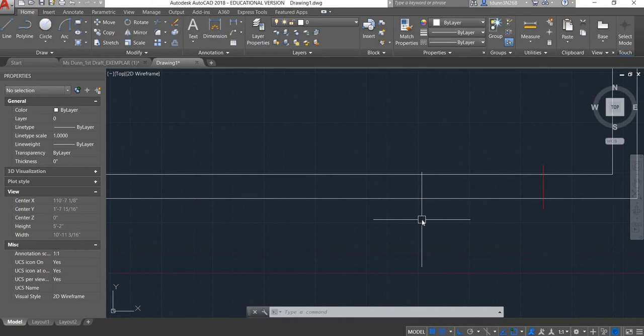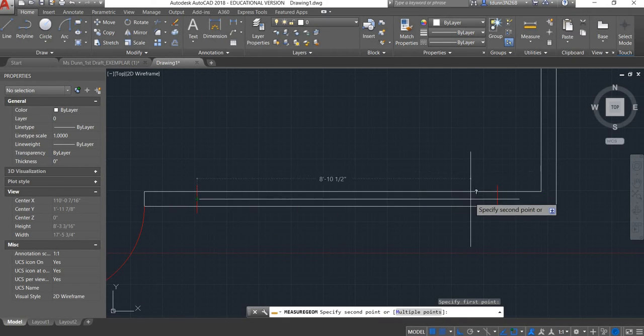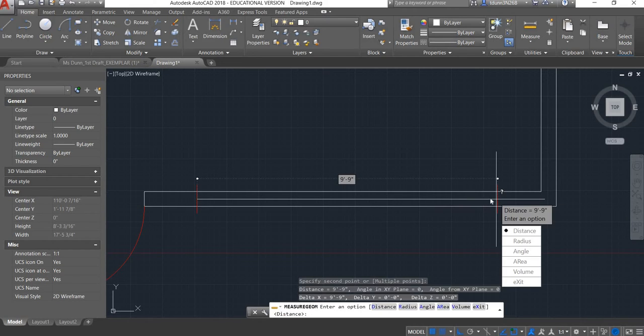All right, now we are ready to create our windows. So similar process in the beginning from doors. I'm going to create my opening. I'm going to measure this so we can make sure that this is 9 feet, 9 inches. Voila, it says it right here, 9 feet, 9 inches.